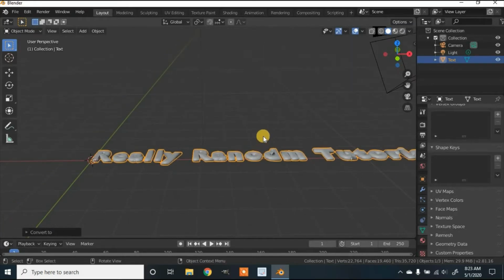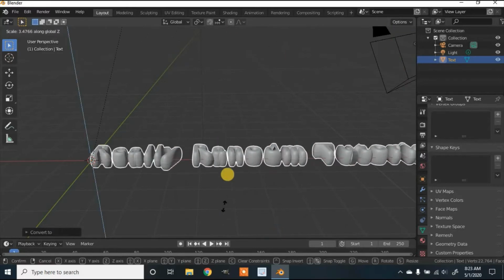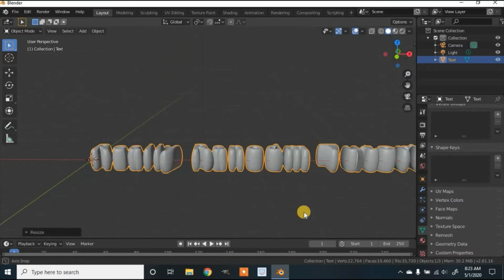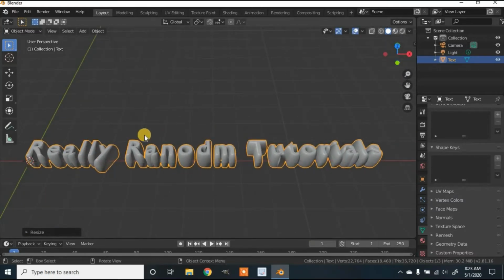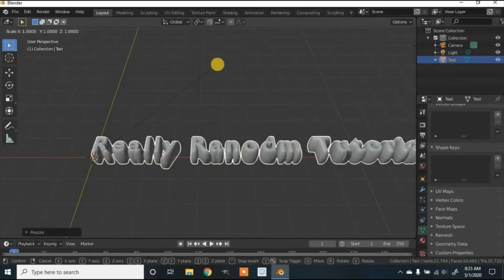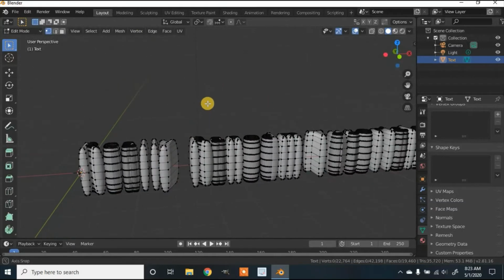Now, the next step will be easier if you have a larger text. So we're going to click S to scale and Z on the Z axis. You can always make this smaller later. Certainly like that. So it's pretty thick. Maybe a little more. Then you click tab to go into edit mode.